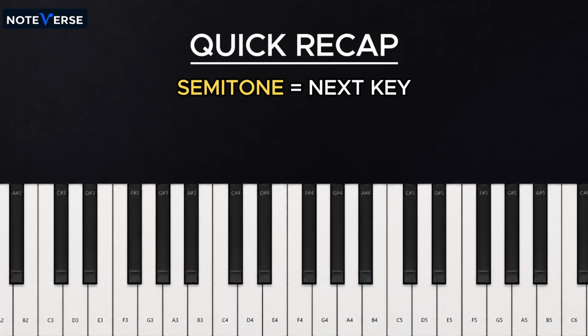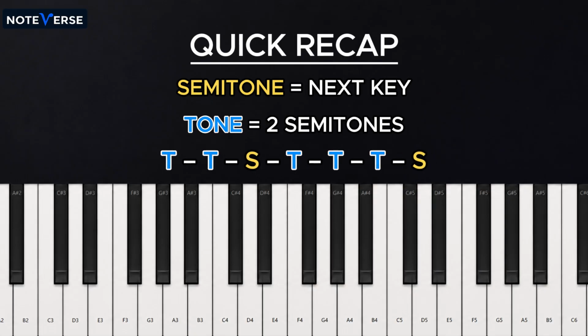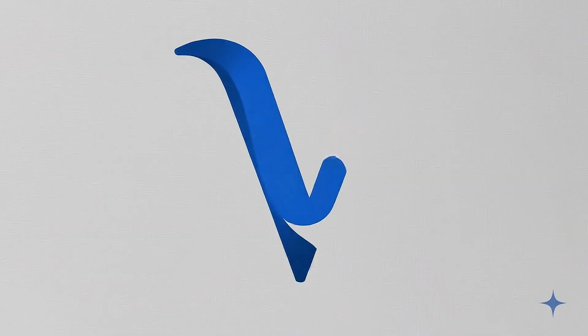A semitone moves to the very next key. A tone equals two semitones. And every major scale follows the same pattern. Tone, tone, semitone, tone, tone, tone, semitone. Start on any note, follow the pattern, and you can build the scale yourself.